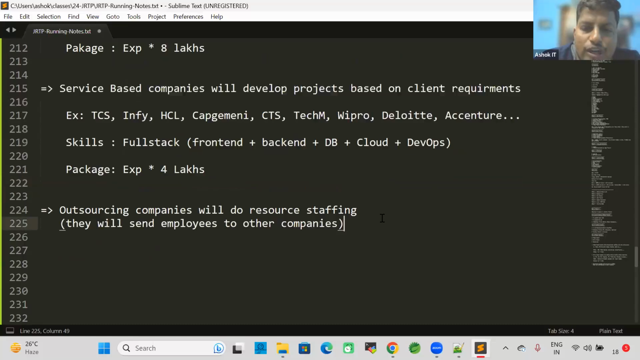Outsourcing companies do resource staffing. They send employees to other companies on a contract basis. A contract exists between those companies, and they do that outsourcing business.